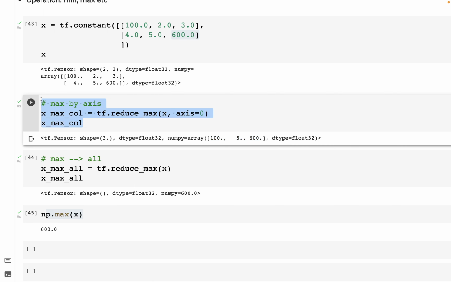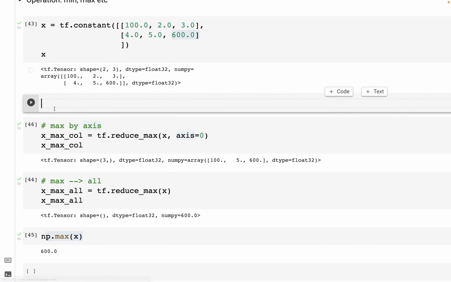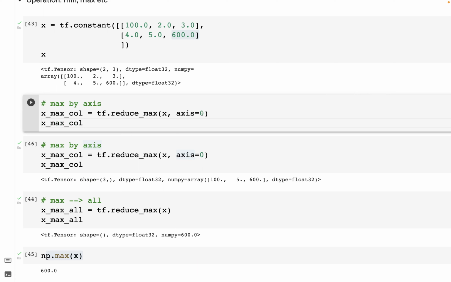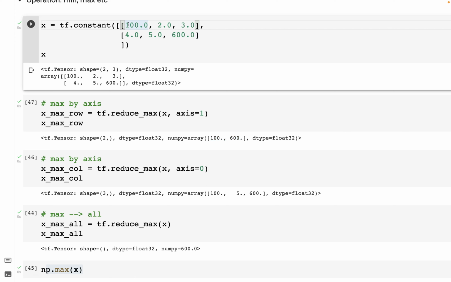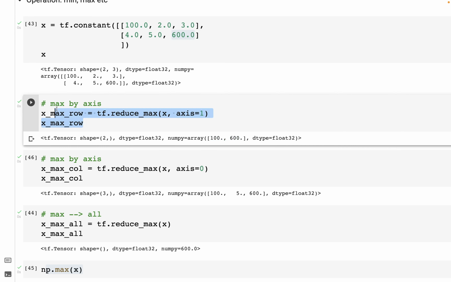Similar to this, we can also get the max value for each of the rows, and to get the max value for rows, we simply need to change this to 1, and we can rename this variable to call it row, and when we run this, we get an output which is 100 and 600. So the max value in the top row is 100, the max value in the second row is 600. So that's how we can get the maximum values.